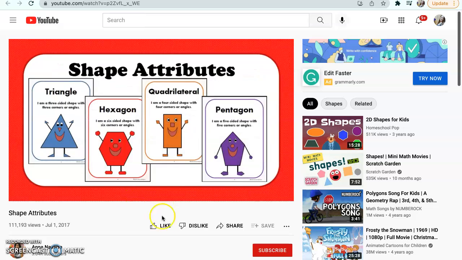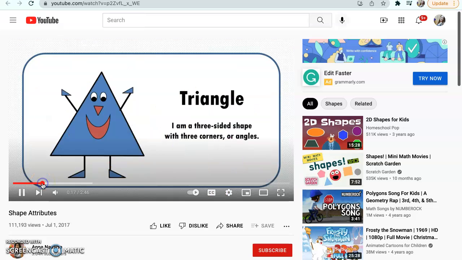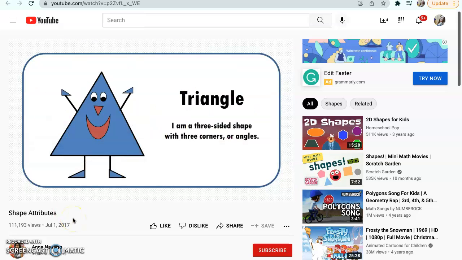Today we're going to look at the attributes of a shape, specifically the corners and the sides. All these shapes are closed shapes, and so these are defining attributes that we're going to be looking at. Hi, I am a triangle. I am a 3-sided shape with 3 corners or angles.